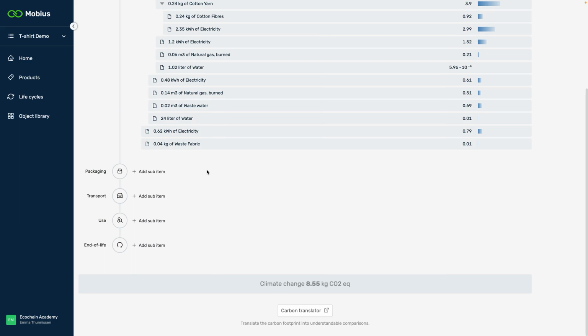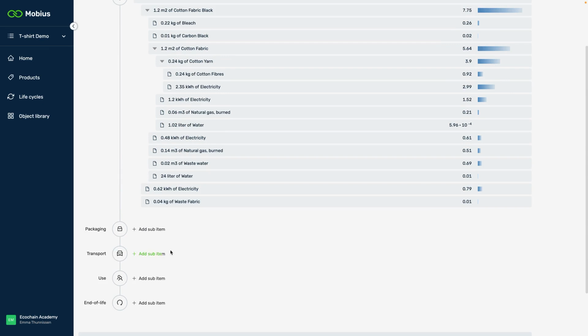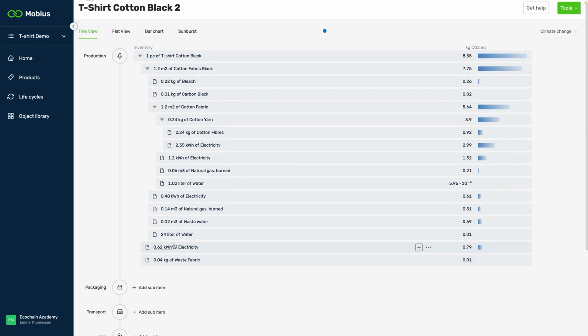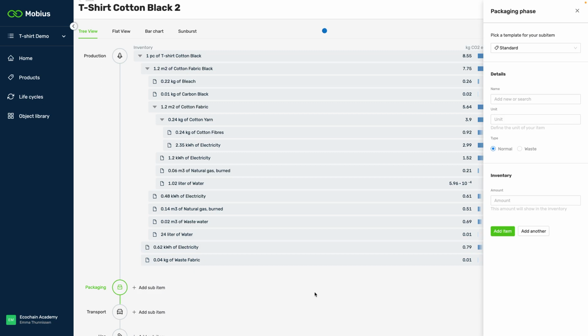The way that this works is pretty much similar to how you model your products in Mobius. So if you click on add sub item, you can add an item, and this can either be an existing item in the product or object library, or this can be a new item that you can create here. If you add new items in the lifecycle feature, they will also be added to your object library. So you can always find them there and reuse them in other lifecycles.